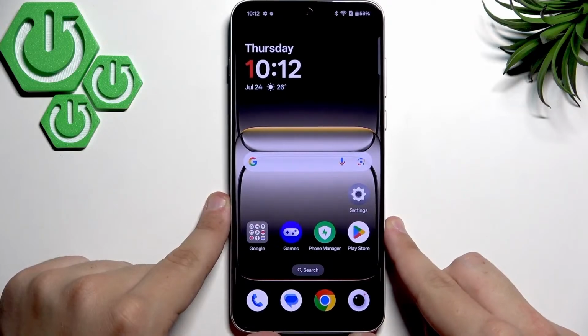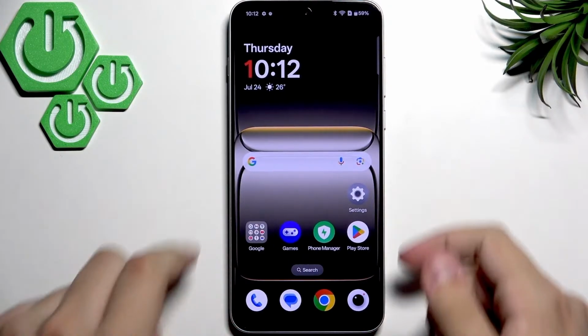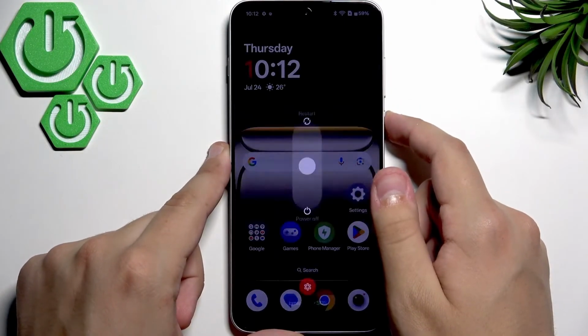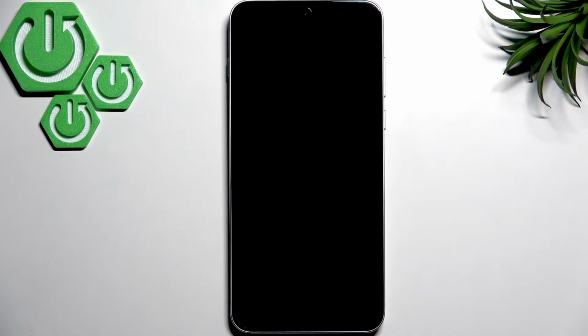Now what else can we do if this is just a simple minor mistake made by the software? Then we can hold the power button and swipe up to restart our device, and now our device is restarting. Every single restart refreshes the entire system, and it can help a lot in those situations. So I'll see you once the phone is turned on.